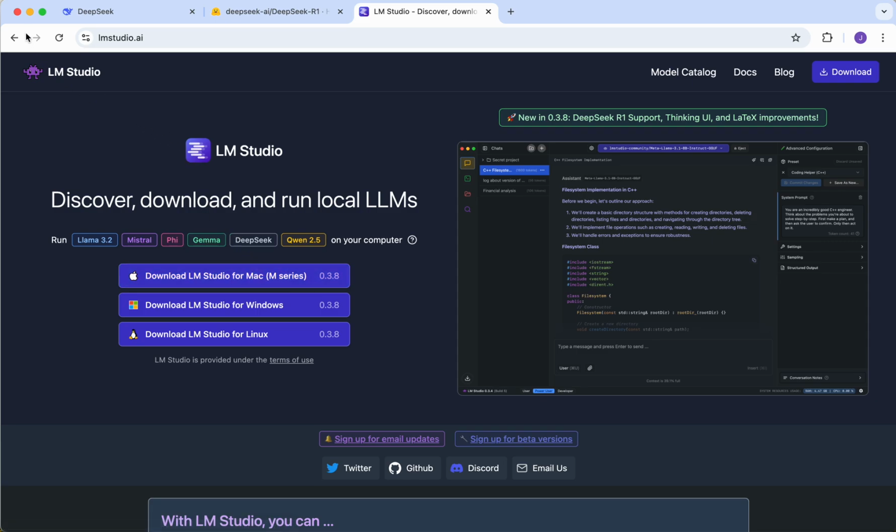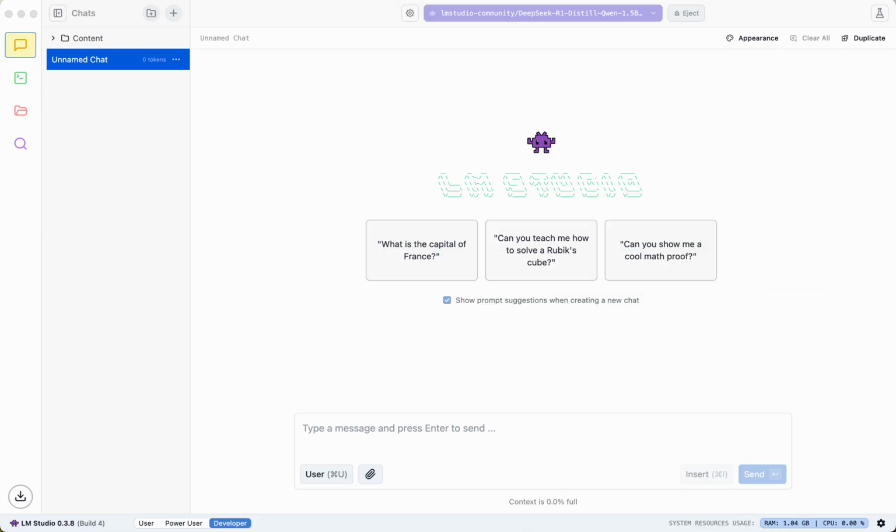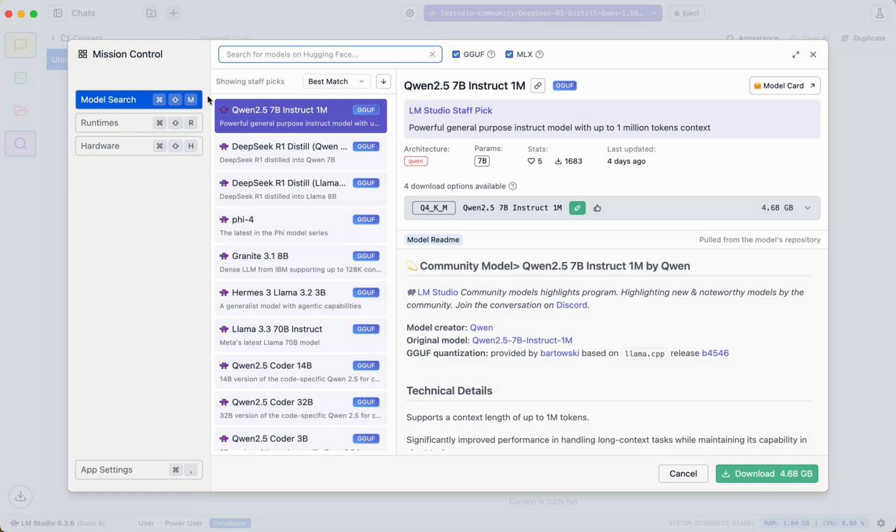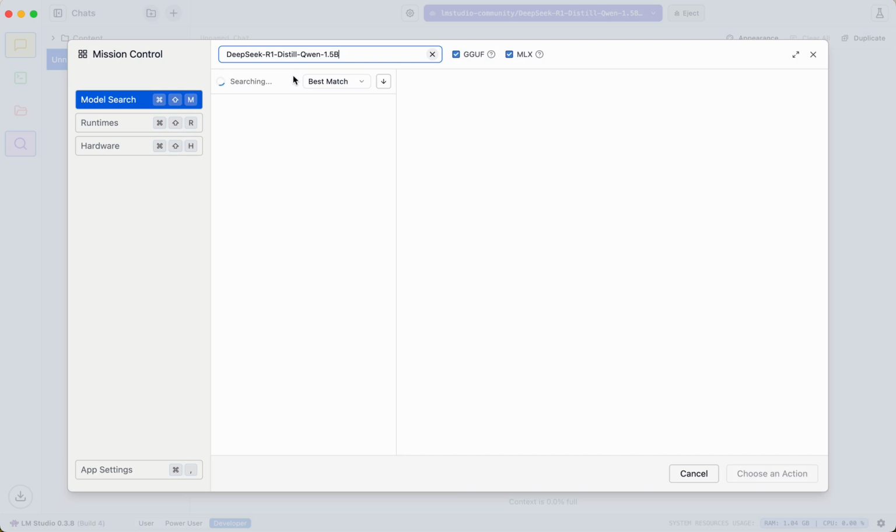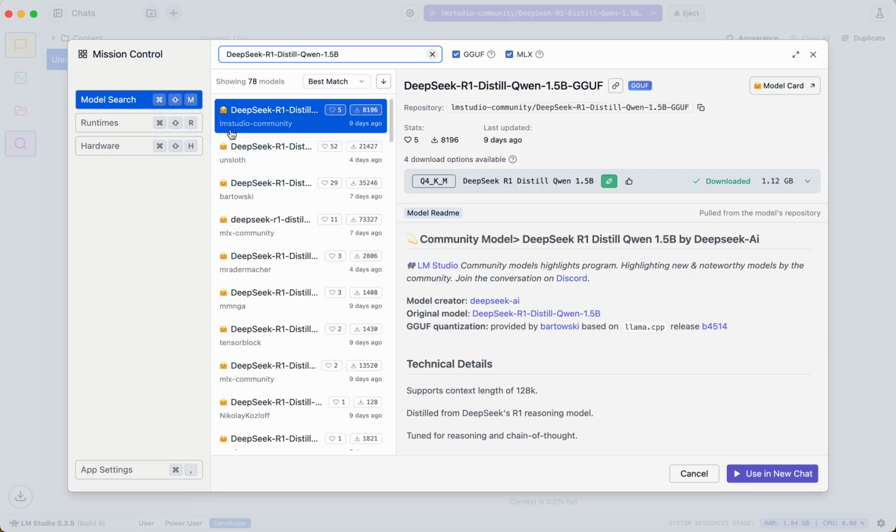Now, once you've done that and installed it, run it for the first time, and you will see something like this. Now that we've got the software to run the actual model, we need to then download the model to use it. Now, to do that, you're going to want to click here, Discover. And then in the search bar here, you're going to want to paste your model. Now that's the one that we had, and you'll see this is the LM Studio version that they have, and they have the one that we spoke about.